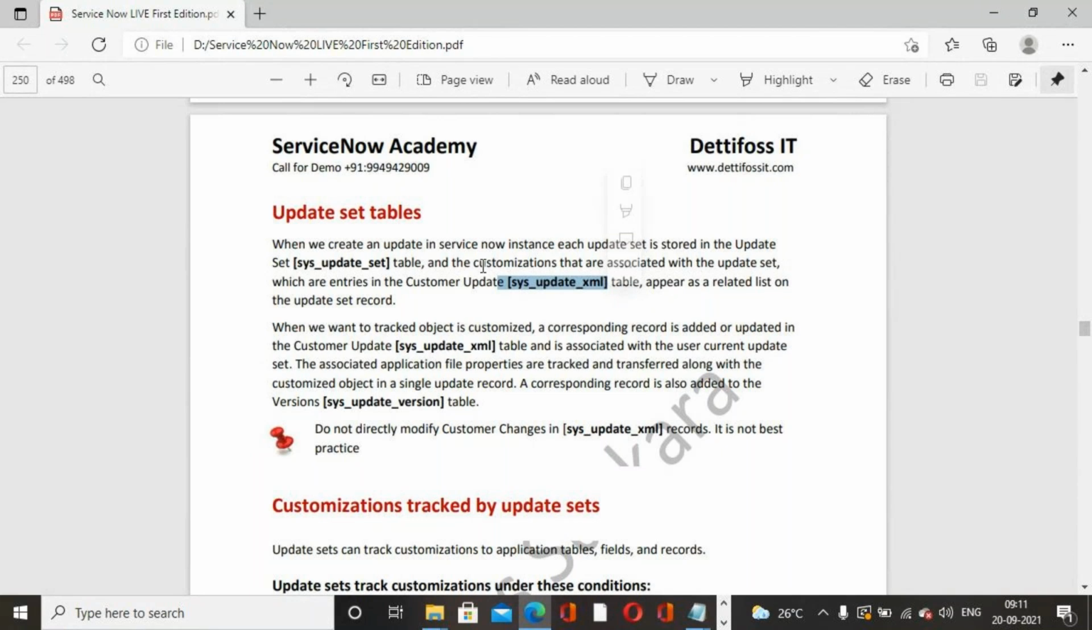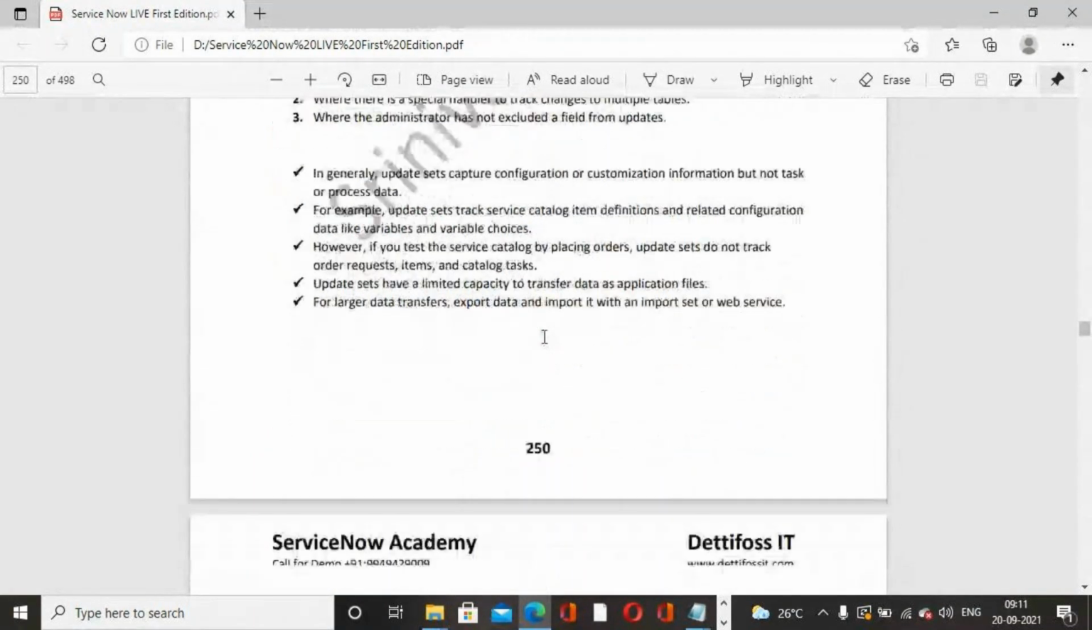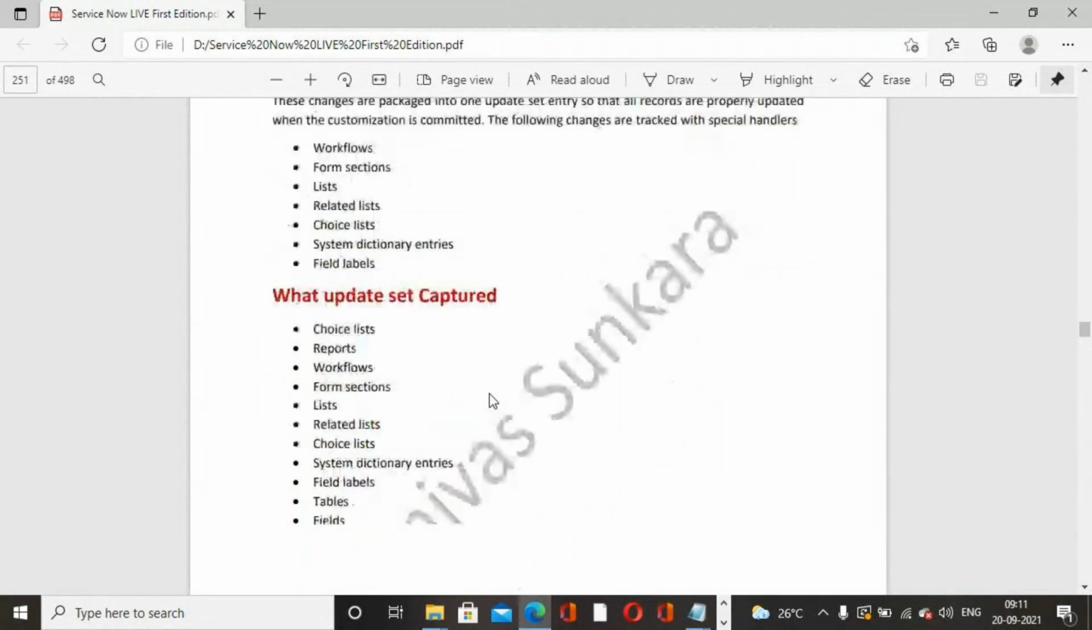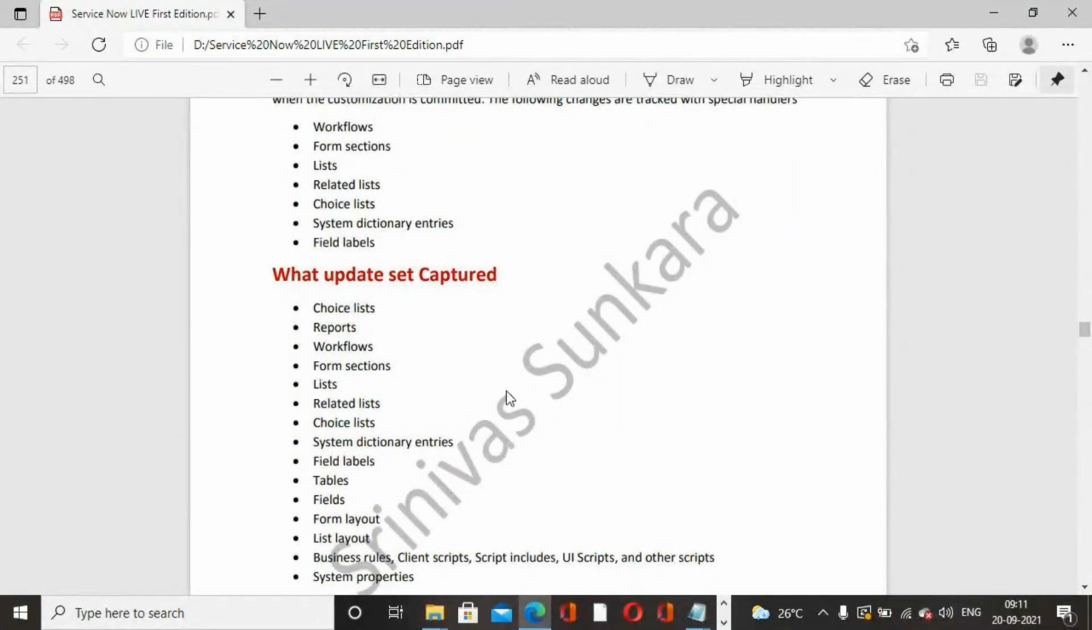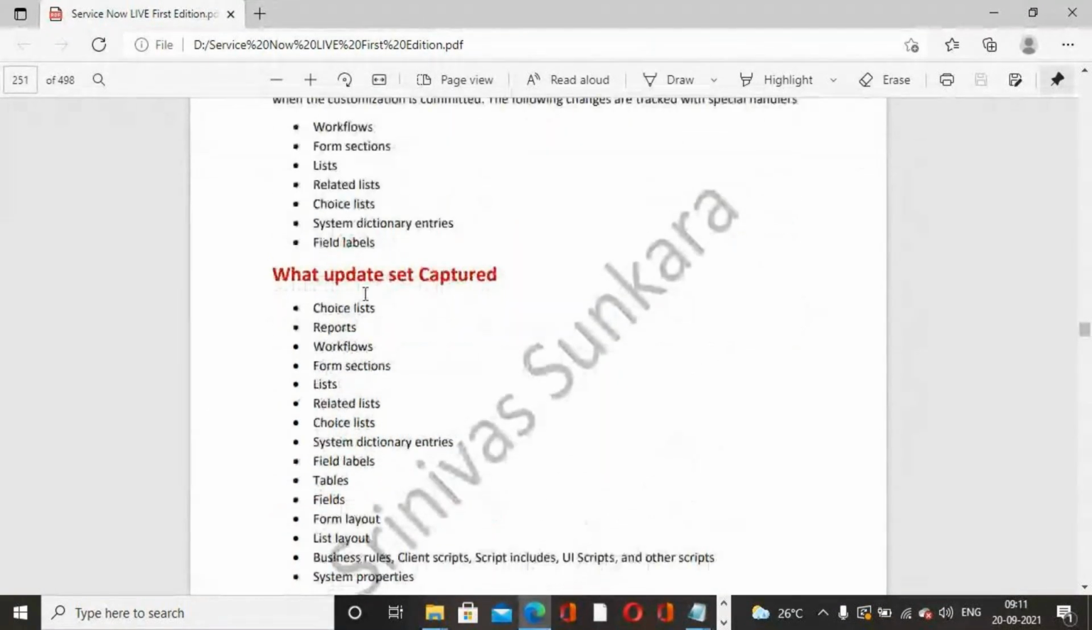Okay, and customization tracked by update set. It's the most important interview question also. So all things are not captured by the update set; only some things will be captured. Some activities are not captured by the update set. This is also a very important interview question.